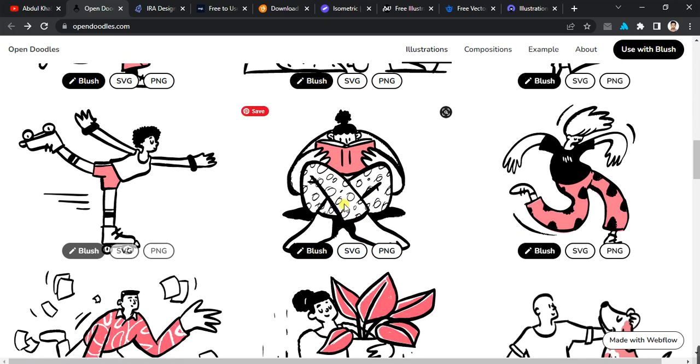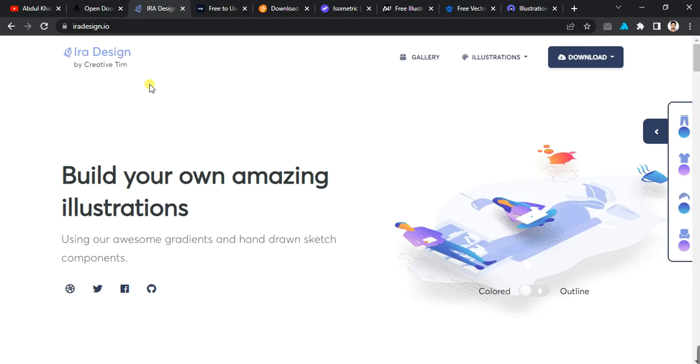If you want to edit this SVG, then just click SVG, and a few moments later a new page opens, and you have to save that page. After you save, you just paste this in your Figma file or Illustrator, then you can use this illustration. So my first website is opendoodles.com, and the next website is eradesign.io.